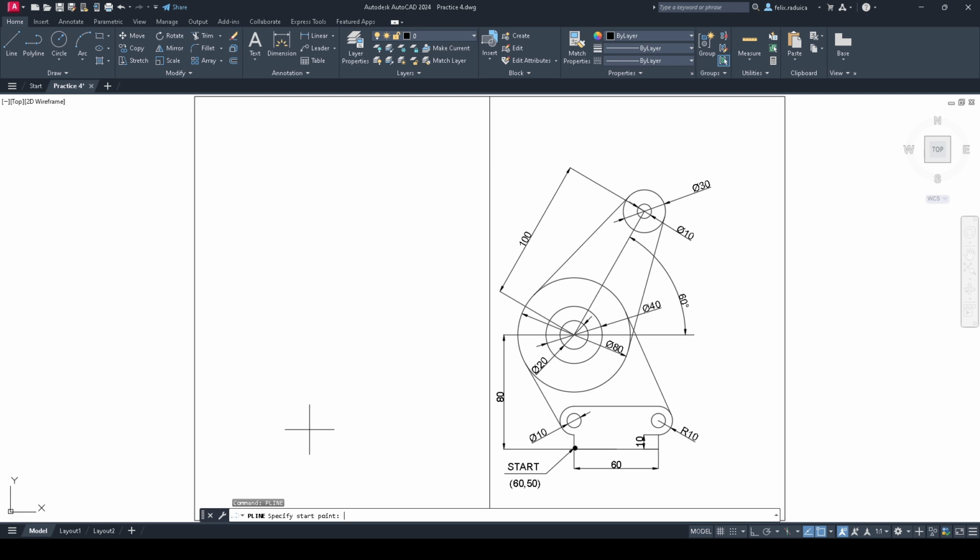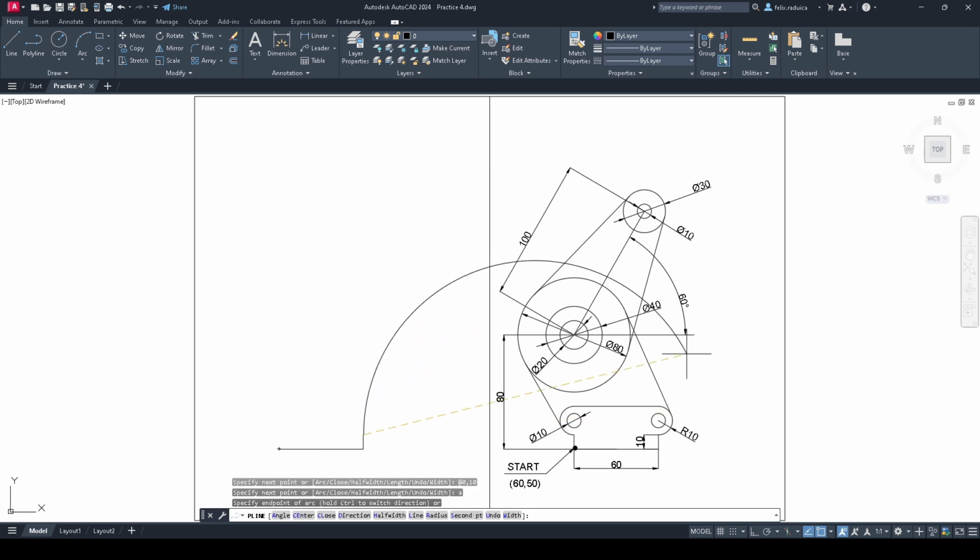So spline 60, 50, enter. 60, 0, enter. At 0, 10, enter. Then arc. And we have to look at the radius here, it is 10. So we want to give the center, CE, enter, at 0, 10, enter. The angle will be 180, and switch back to line mode.